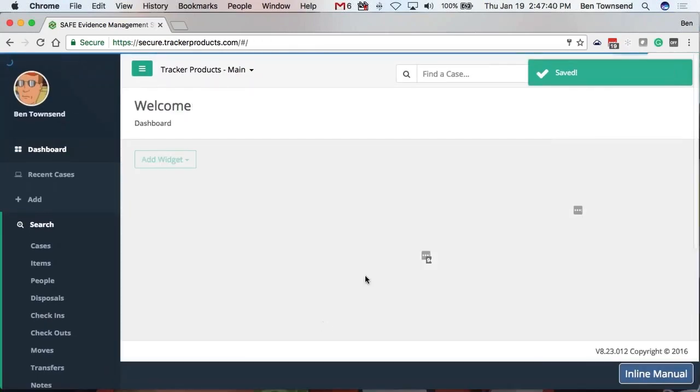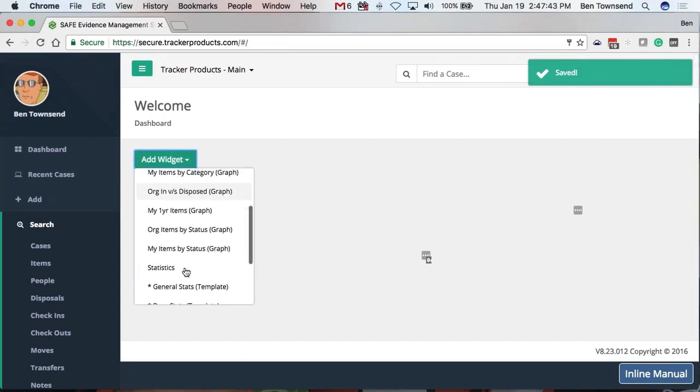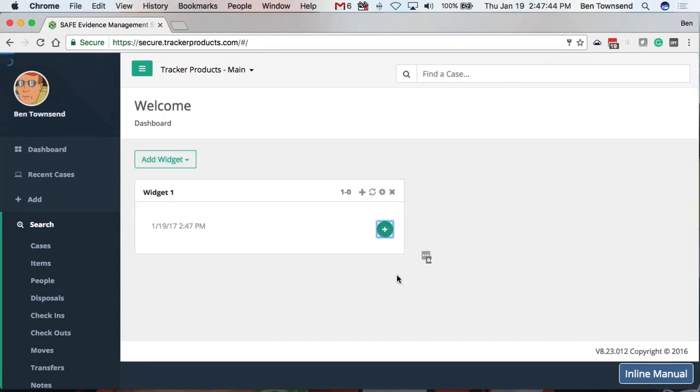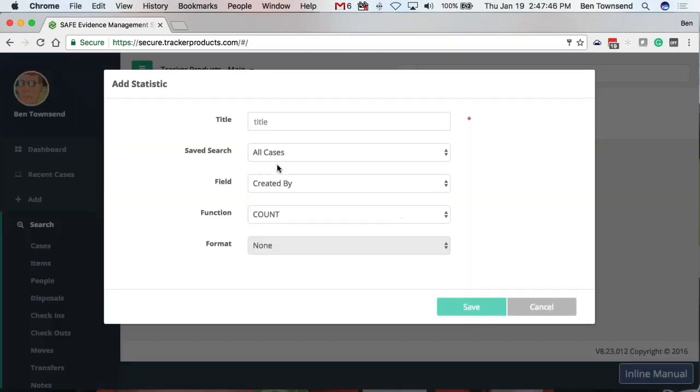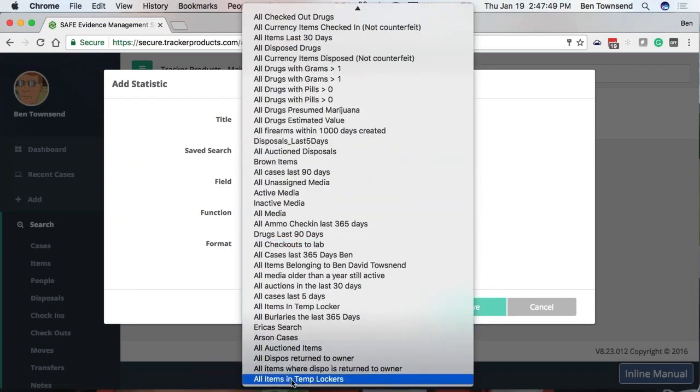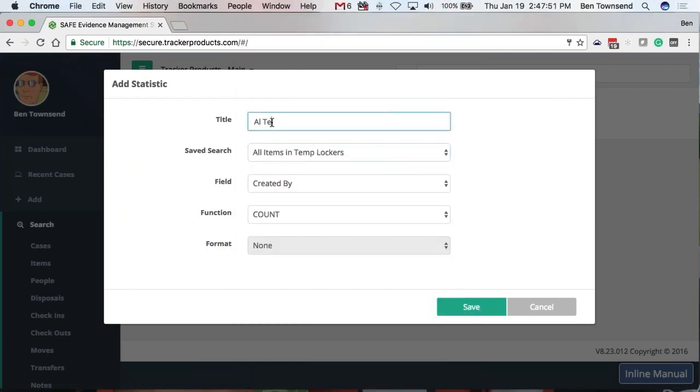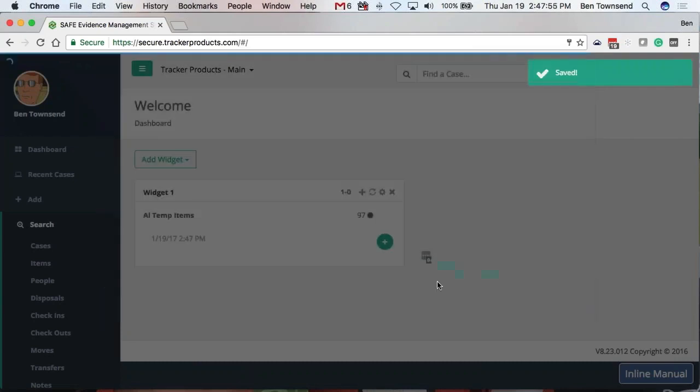Let's go back to my dashboard. Let's add a statistics widget. I'm going to add an element. I want all temp items. So there's the new search that I built, all temp items. Okay, I'm short for time, so you're just going to have to accept my misspelling.